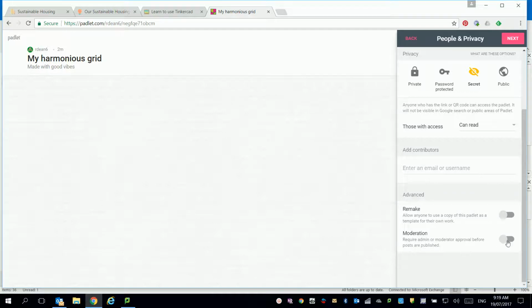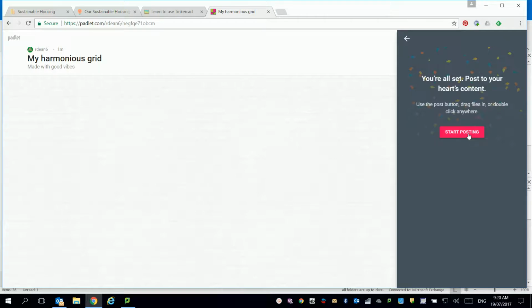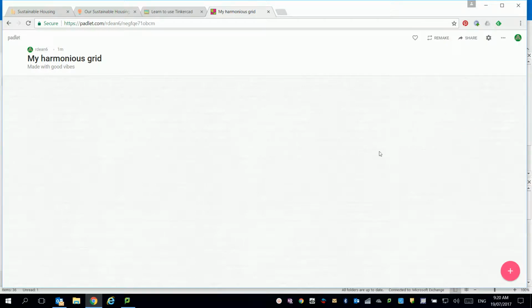Okay, and again the moderator is off by default. So again, make sure that is just set to can read. Okay, these other settings, private and password protected, I'm not sure how they work, so maybe look into those. Okay, so I've gone next, and then they can start posting.